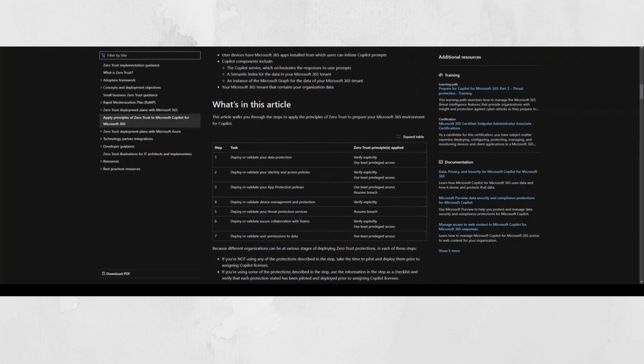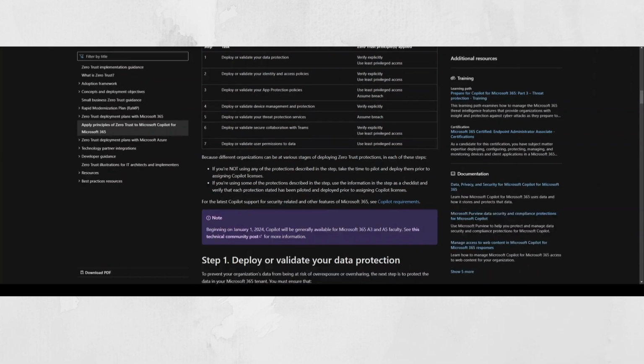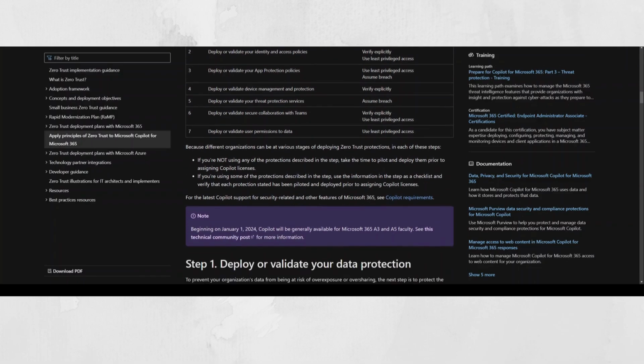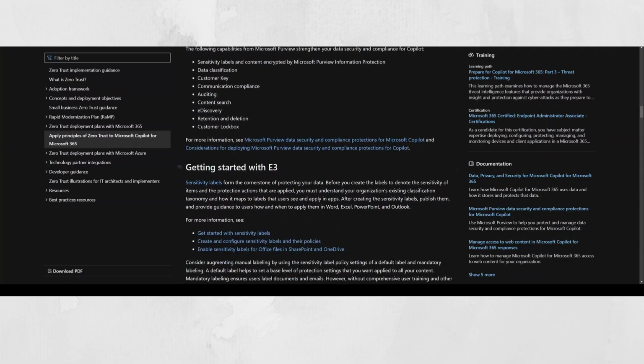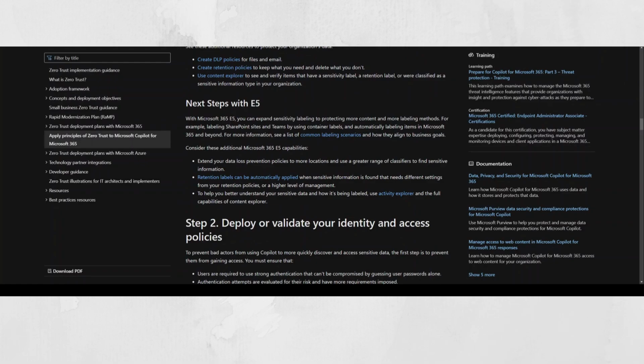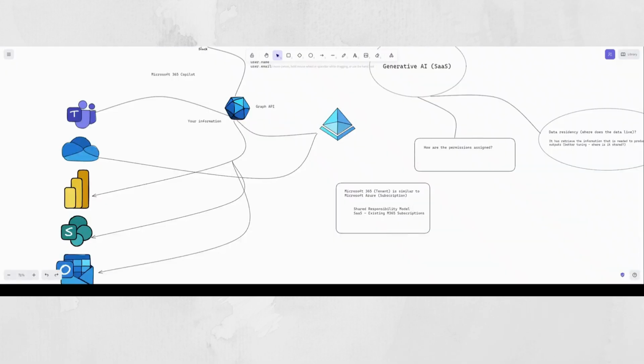But you can also see at a high level, it's going to touch on what we cover for adopting M365 Copilot. And a lot of these as well, you can even see we specifically say if you're not using any of the protections described above, take the time to pilot them prior to assigning Copilot licenses. So that's very explicit in what we're saying, right? You want to make sure you have these secure foundations before you take advantage of these services, because you want to think about that security as well, right? So I hope that demystifies some of those areas here.